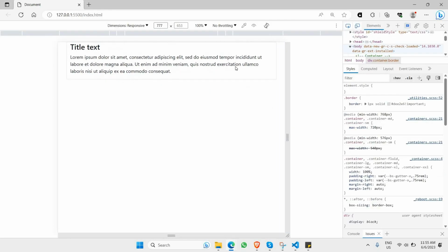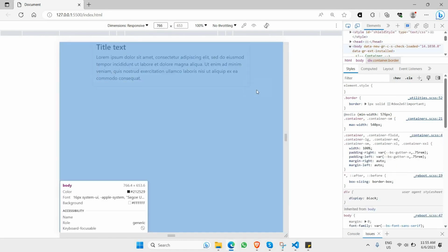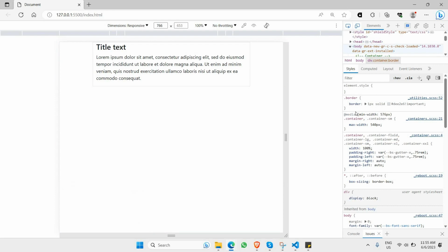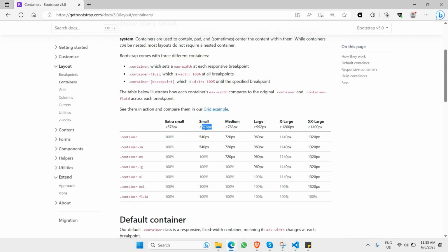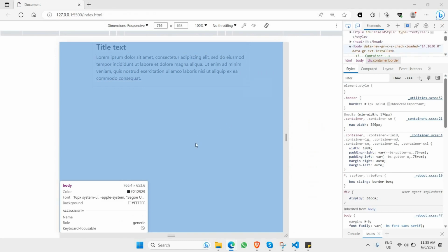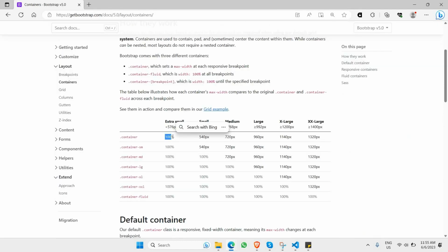As you can see, right now we happen to have 769, and if I reduce it a bit to 766, you'll find the max width has just reduced to 540 pixels right here. And this is how it actually works. And of course, if I reduce the width from 576 pixels right here, you're able to find the max width becomes 100%.